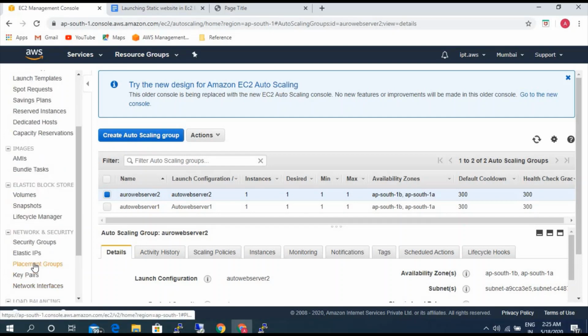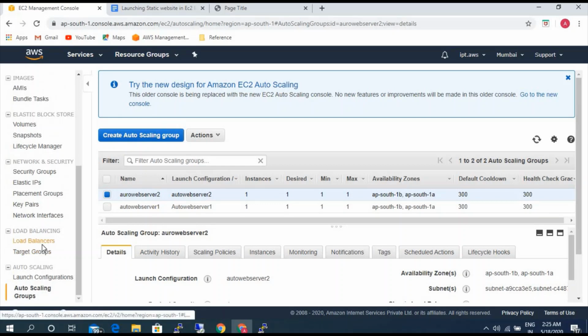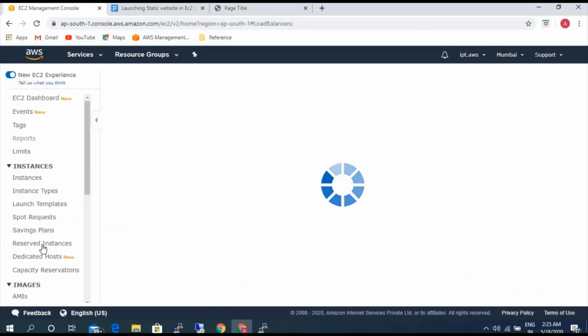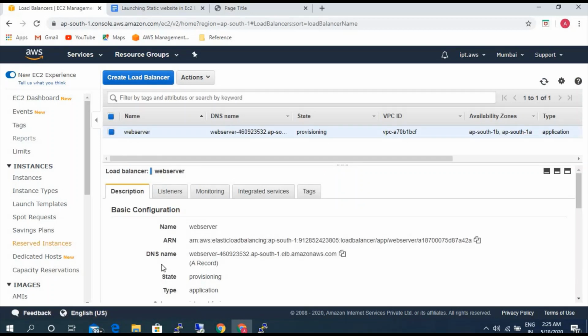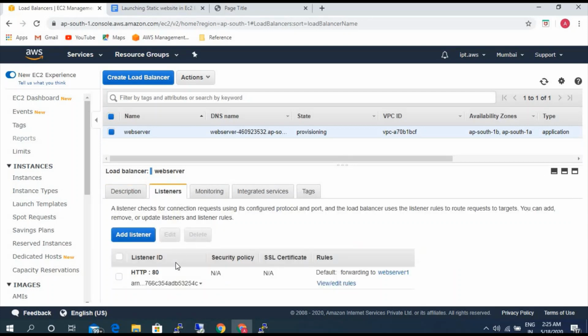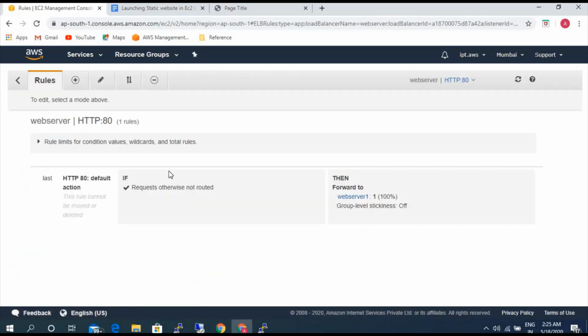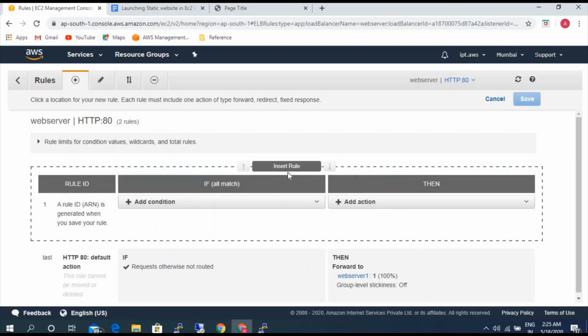So next what we have to do is go back to the load balancer. We need to configure the load balancer with the path of these 2 servers. Okay, so we are going back to the load balancer, listeners. We're going to edit the existing default rules here. So here we're going to add a new rule, insert new rule.